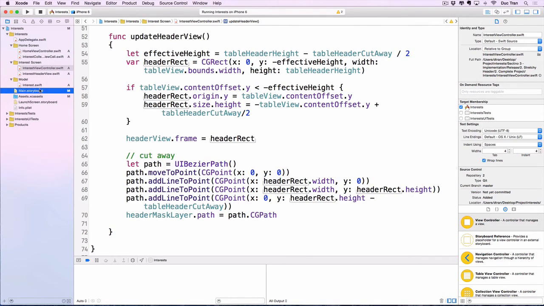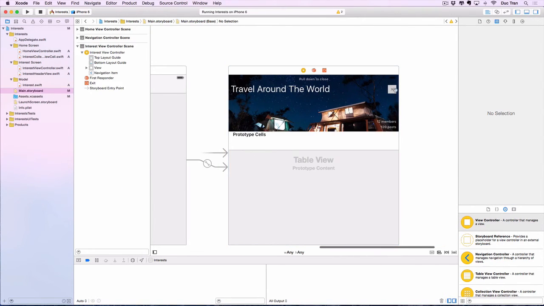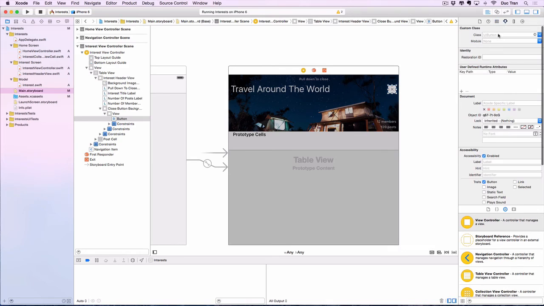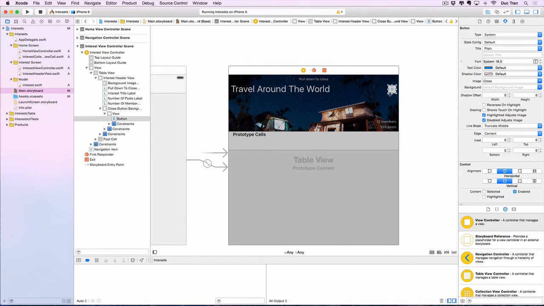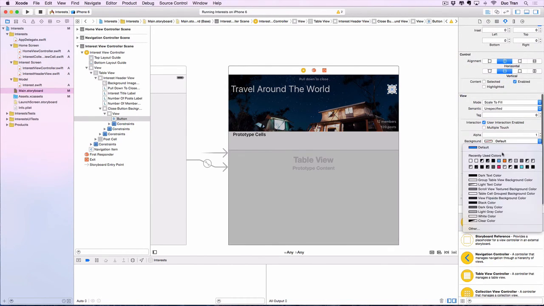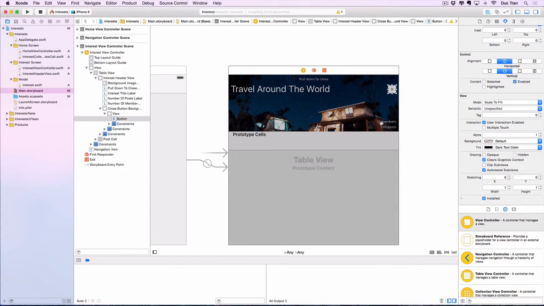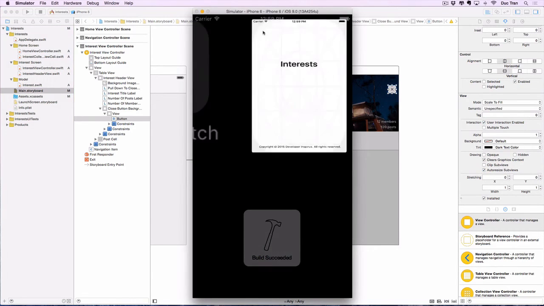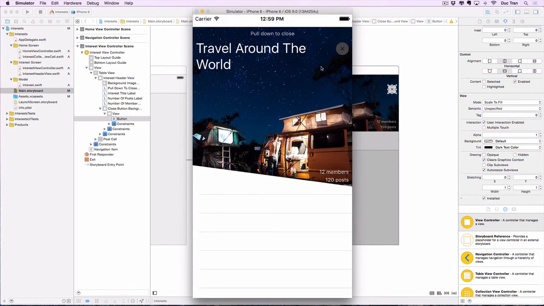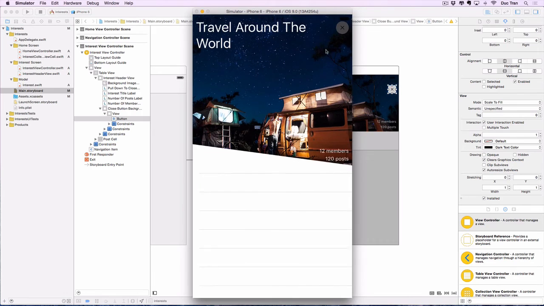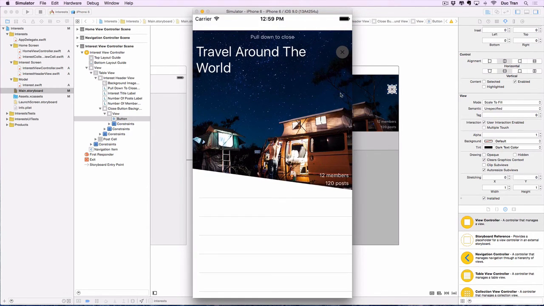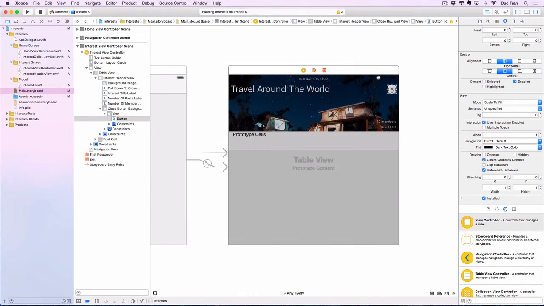So let's go back to main.storyboard, and maybe I want to change the button into system, and let's change the tint to be something like black. Let's try if black works. Okay, so right now it doesn't look quite nice, but okay.